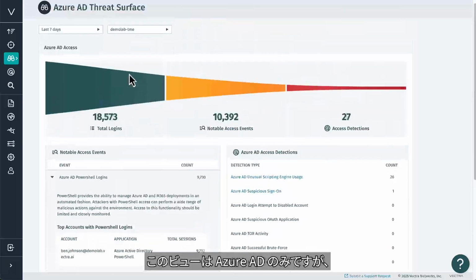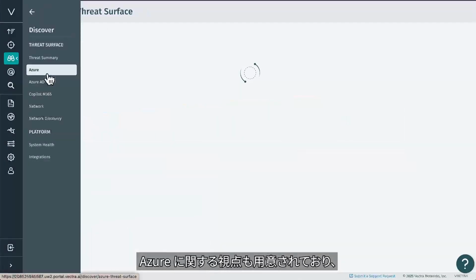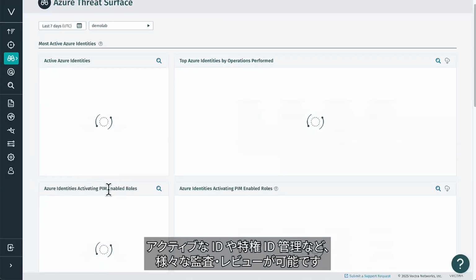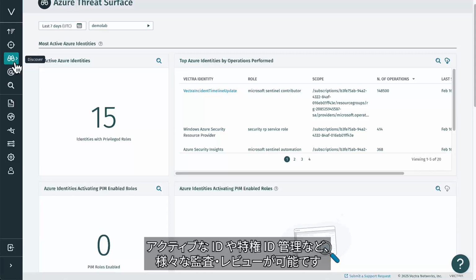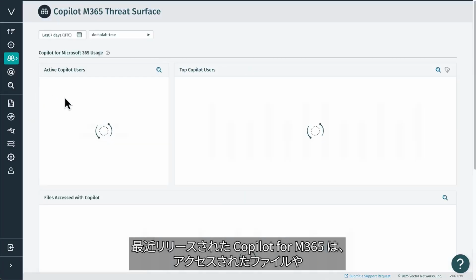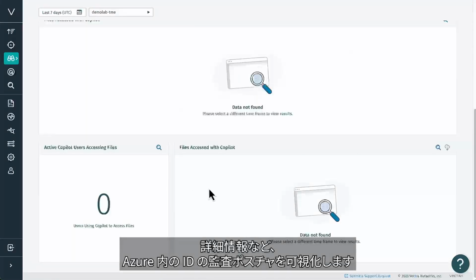Now, this view here is just Azure AD. There are also perspectives about Azure that can be reviewed here, about identities that are active there, privileged identity management. All these different things are available to audit and review. Copilot for M365 was recently released, and this gives a different auditing posture of identities in that space, including the files accessed and detailed information there.